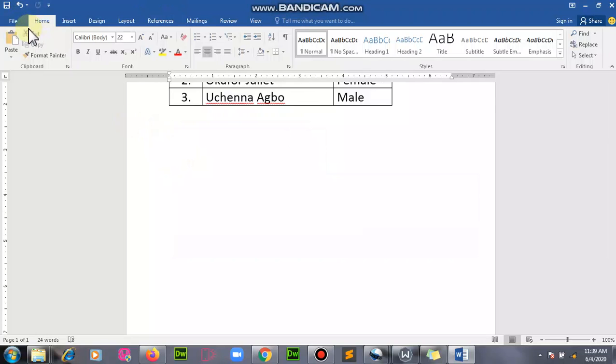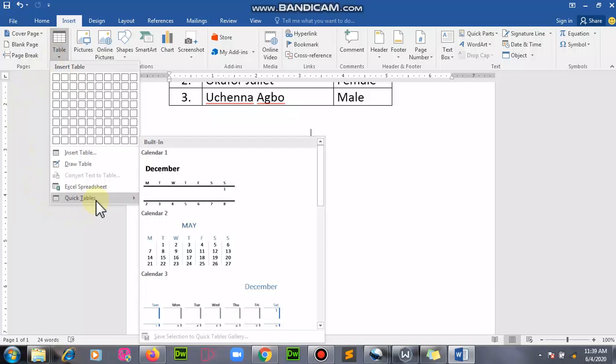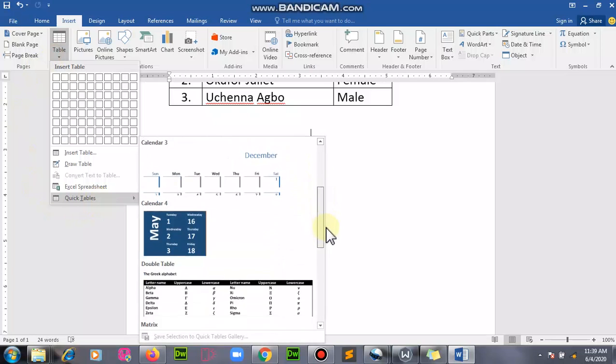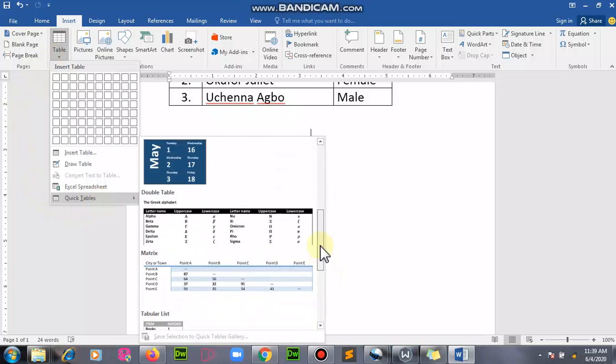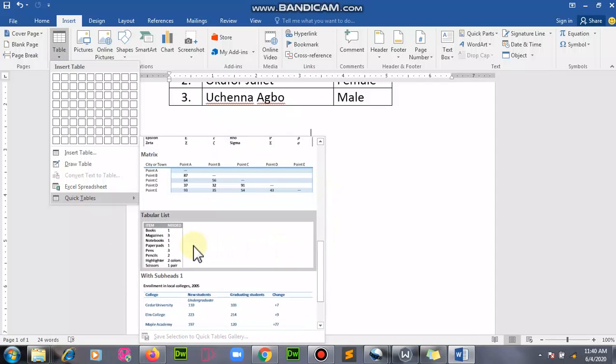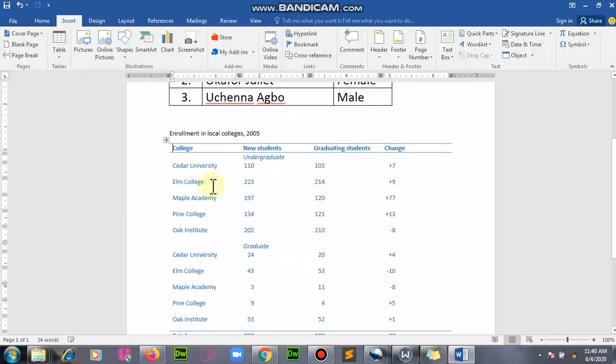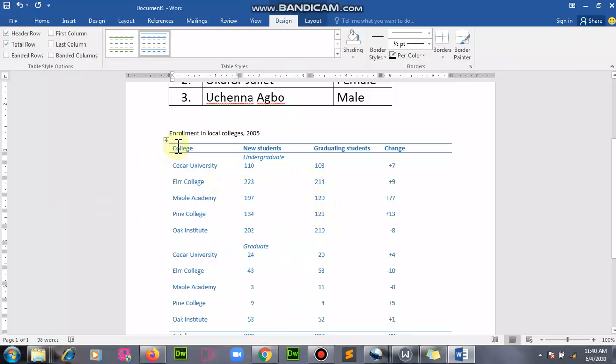Then the third one in that same insert table or quick table option is not only calendars that you can insert in this place. You can insert double tables like these ones that have detailed information found inside them, like this type of table. You can insert this type of table, already made ones, and you just go straight and edit whatever you want to edit in it and go your way.